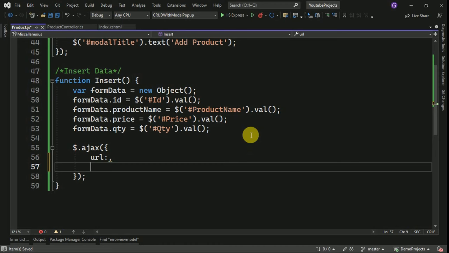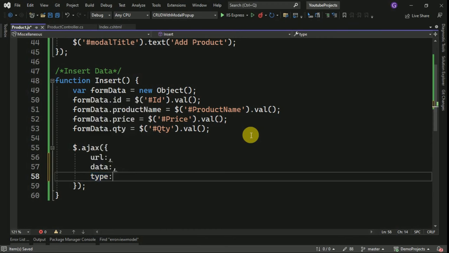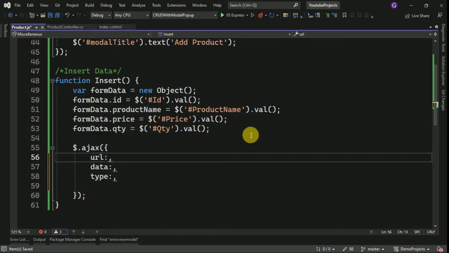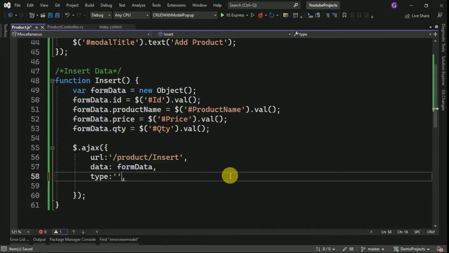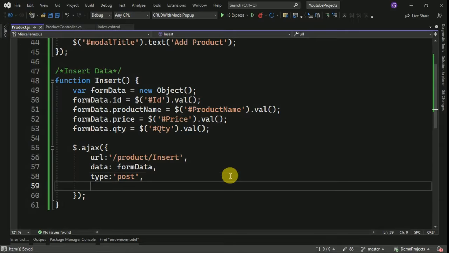Here we have to pass the URL, then we have to pass the data, then type. So these three items we have to pass. First we pass the URL, that is our controller name, slash, our action method name, insert. Here we pass the data which is available inside the formData. Type will be post. We are going to post the data to the database. Once we post this data, we will get success or error. Here I am going to create a function which will get the response.